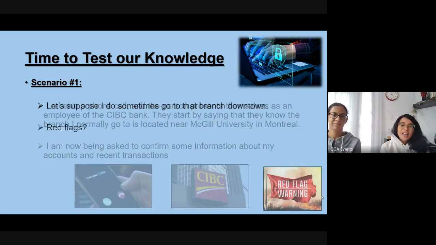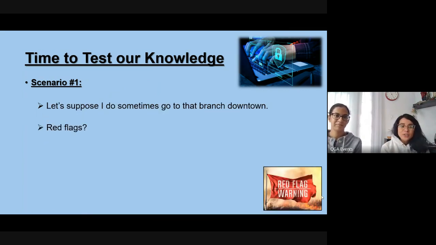Let's complicate matters a bit and assume in this scenario that I do indeed go to the branch located near McGill University quite often because of the proximity to my office. What are some evident red flags we should immediately be seeing in this situation?